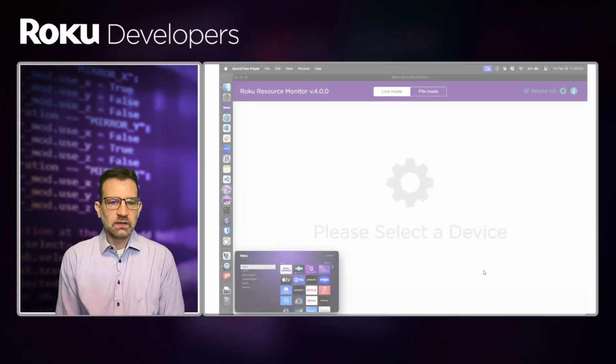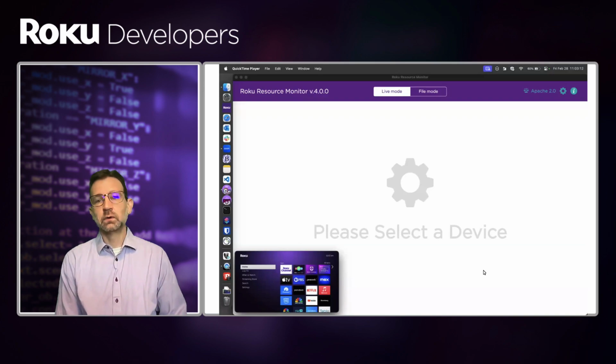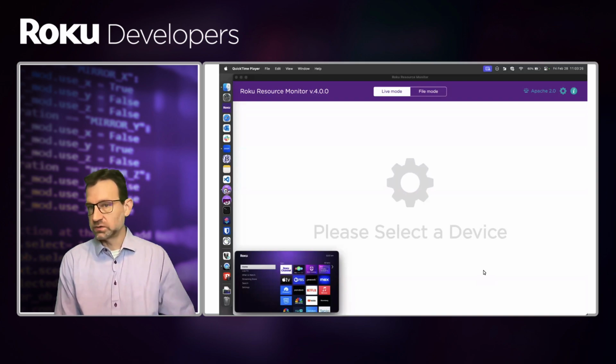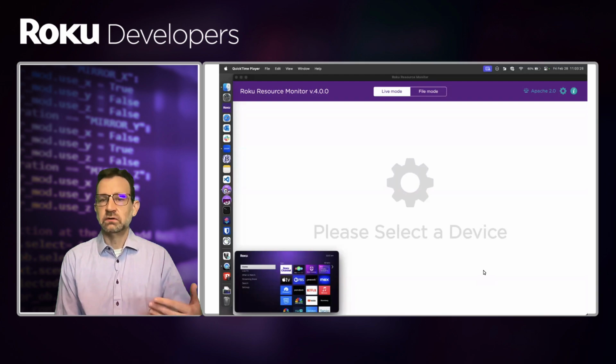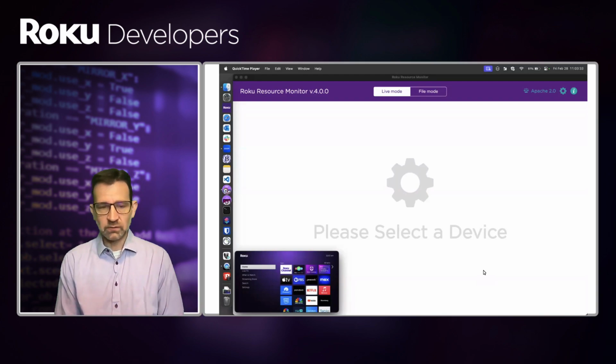Thanks, Nicole. Today, we're going to be looking at Roku Resource Monitor version 4. And the first thing I want to cover is OS requirements. Resource Monitor version 4 requires Roku OS 14.1 or better. But in addition to that, there are a couple of network settings that we want to be sure are correct before we jump in and start using the tool. First of all, as always, just like with previous versions, your device has to be in dev mode. But in addition to that, there's a new network setting.